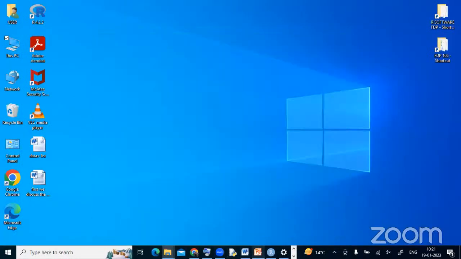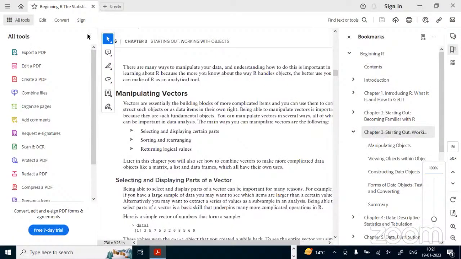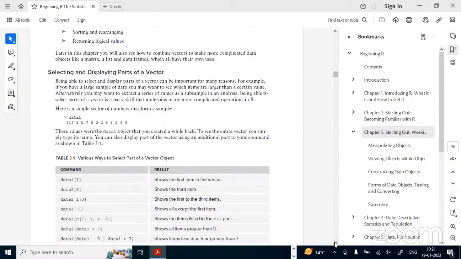So, now, as you can see on my screen, this is the data. I request all of you to please make a vector by the name data, not data one. It is written in the book as data one. You just write data, or use your name also. That depends upon you, with whatever name you want to take.